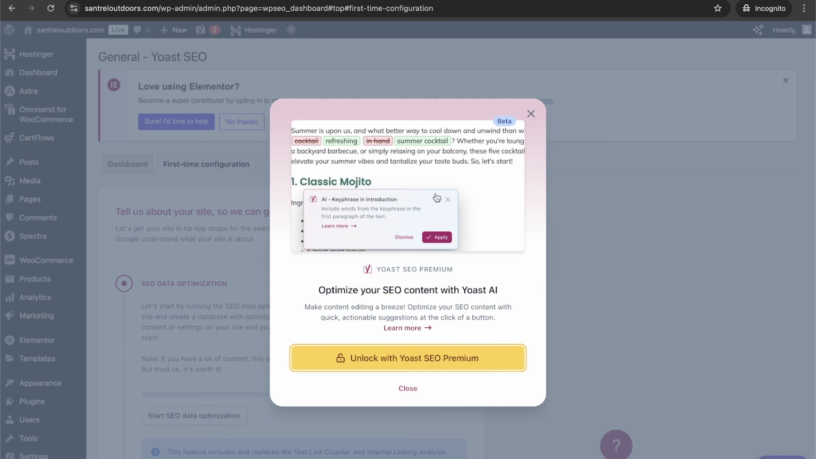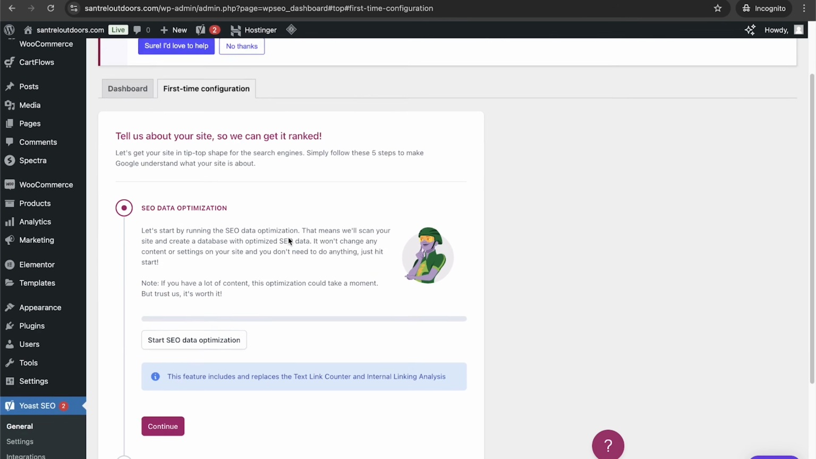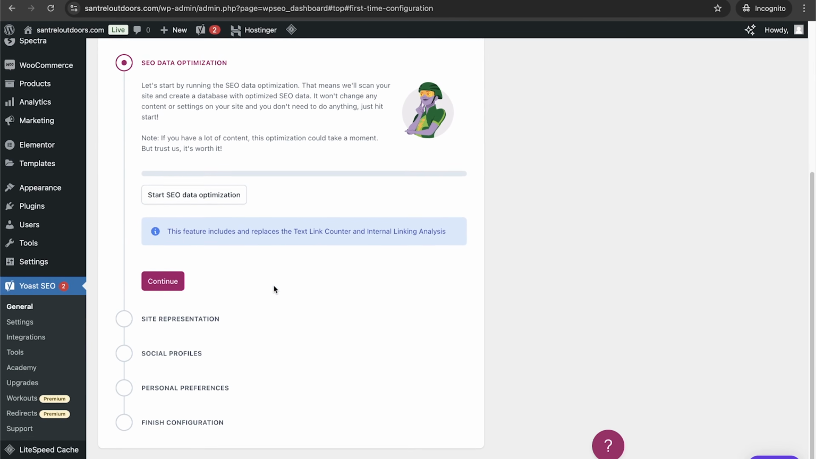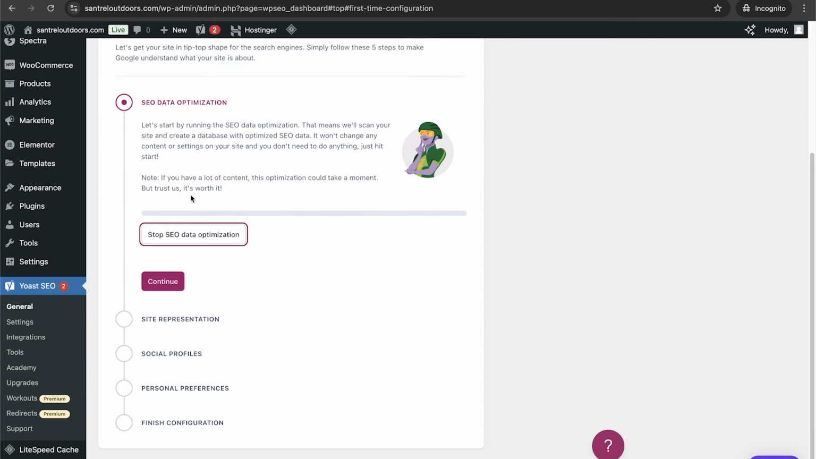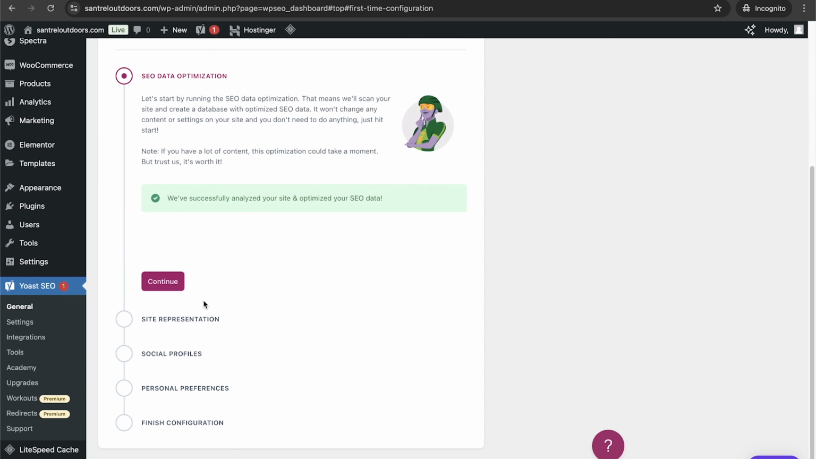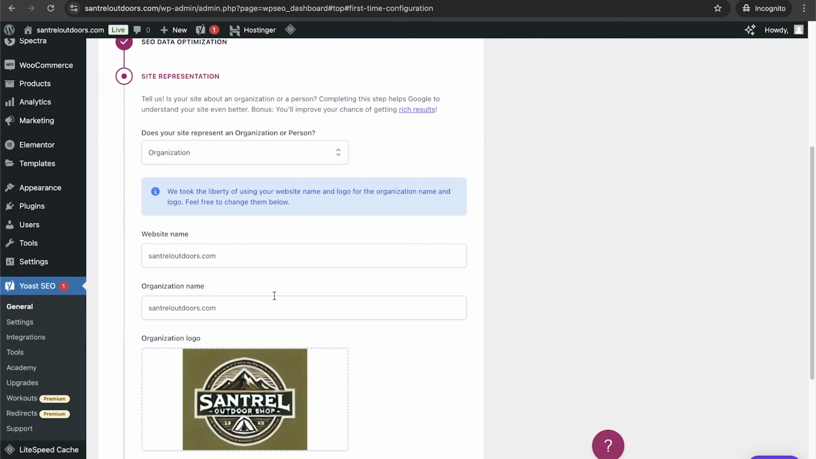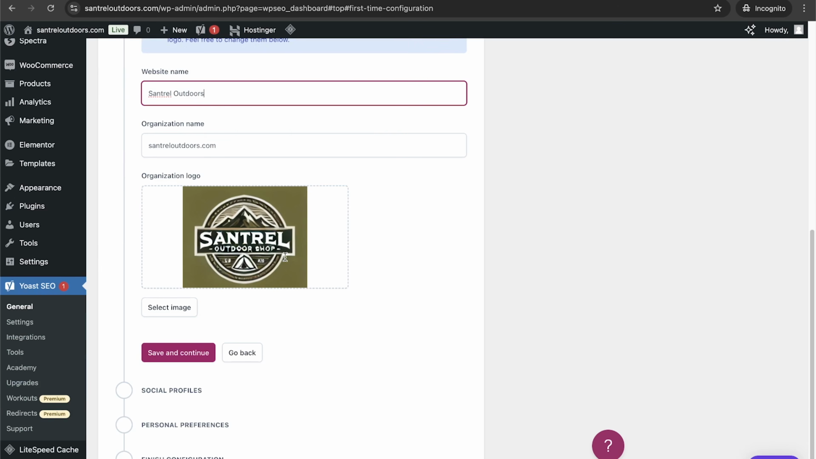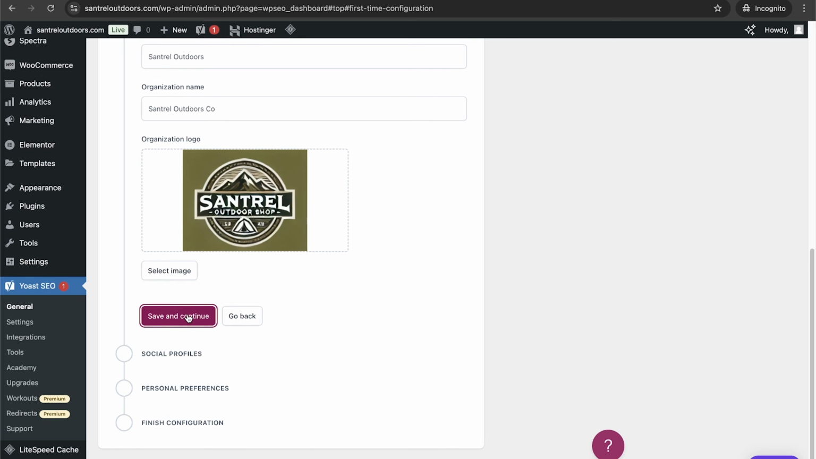It's going to ask us a lot of questions. I'm going to close out of this. I don't need premium, but it's going to ask us a lot of questions for the initial kind of setup of our SEO here. So we can say start SEO data optimization. It's going to go through and analyze everything. We'll say continue. We can choose the site representation, what the website name is. So Santrel Outdoors, organization name. Now we can save and continue.